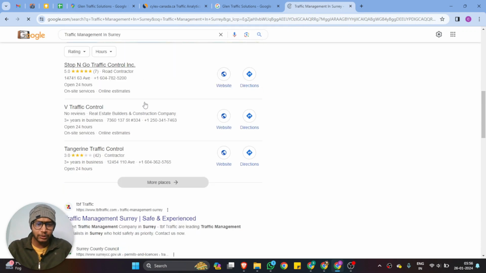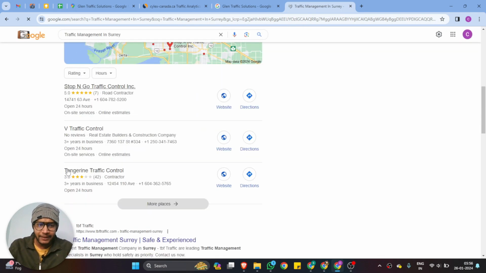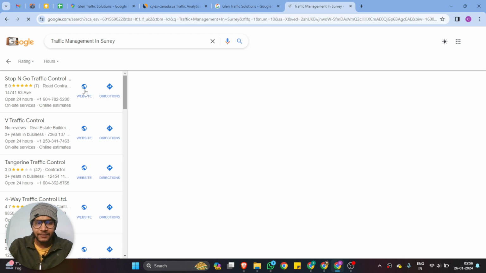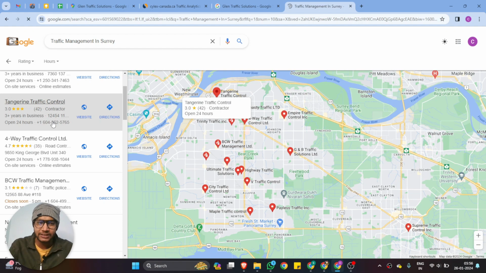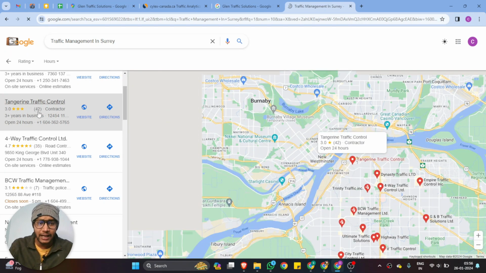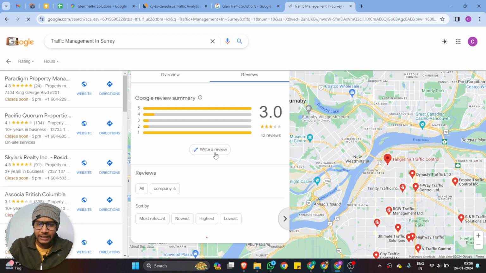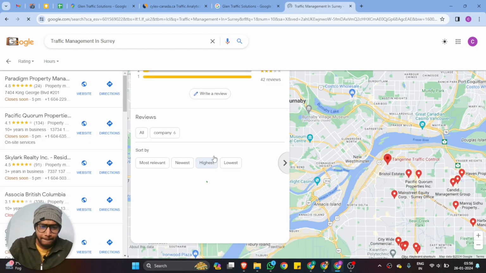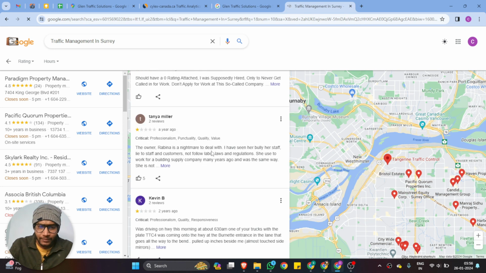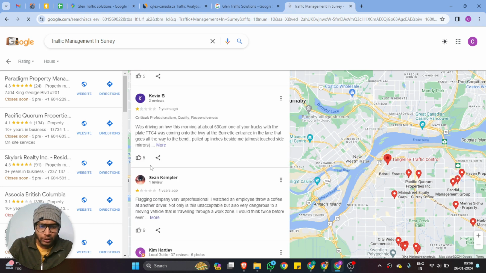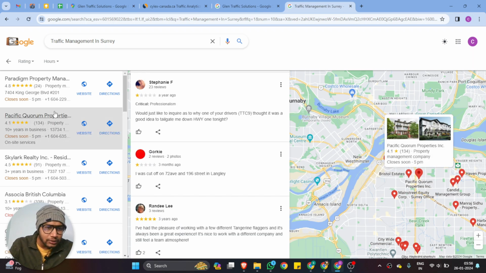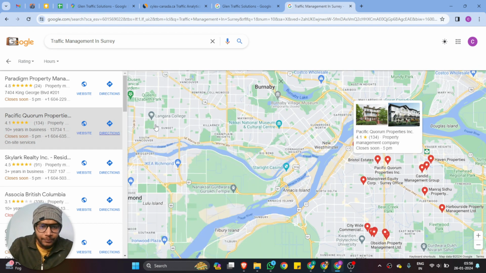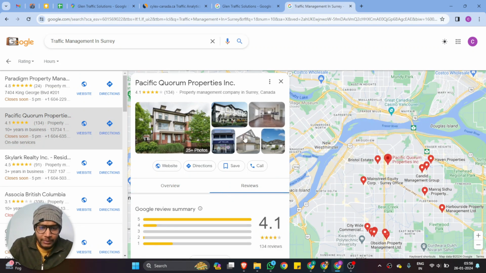Then you can see these are the GMB listings. Click on more places, and then check which businesses have a good number of review comments. This one has 42 reviews, so we go to the review section, but all the reviews I am getting for this one are negative. So we try another one, which has around 134 GMB reviews.